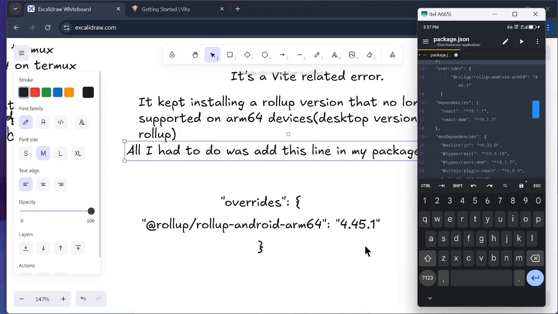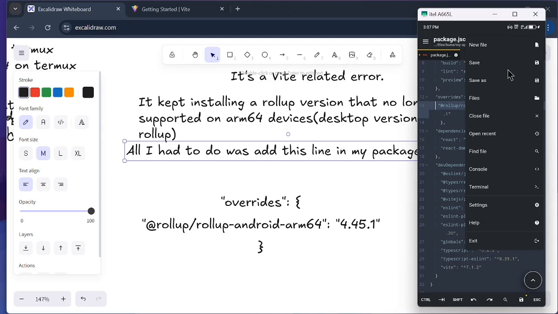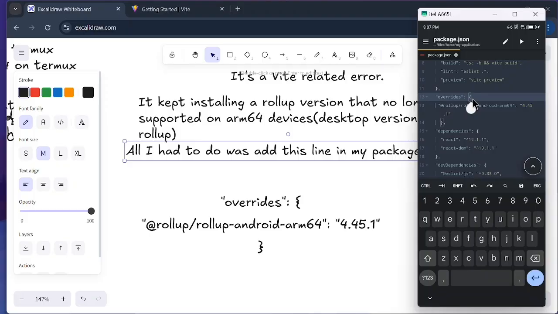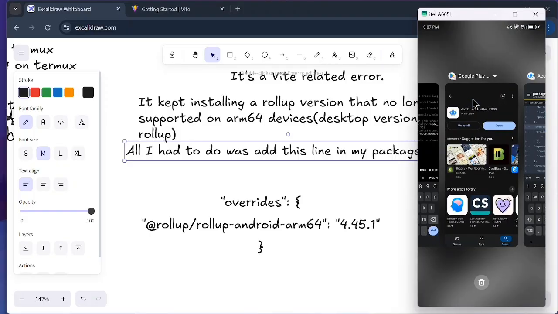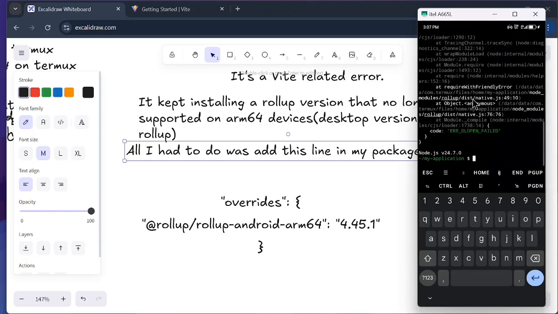Now add a comma here. Add a comma there. That's all. So now save it. If you want to save a file, click on this icon here, then click on save. Don't click save as, click on save. Now it's saved. Now let's go back to Termux.